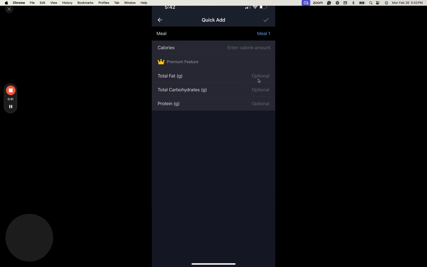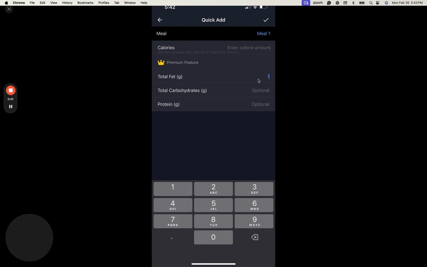So, and I'll do that. I'll just add like one fat. You're going to see that's 9 calories. 1 carbohydrate, which will be 4. So you'll see that goes to 13. 1 protein, and that's 4 as well. So it goes to 17. So 1 gram of fat is 9 calories. And this is just for a future lesson. Carbohydrates and proteins are both 4 calories each. So, but that's how you would do a quick add.